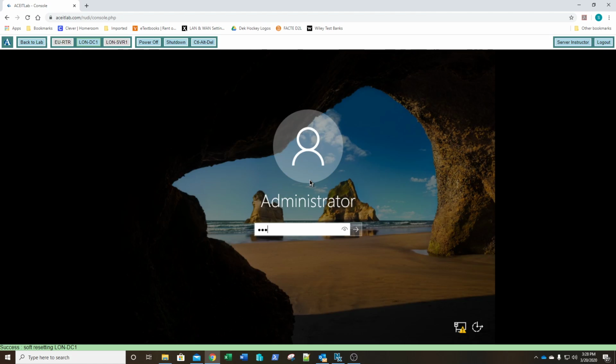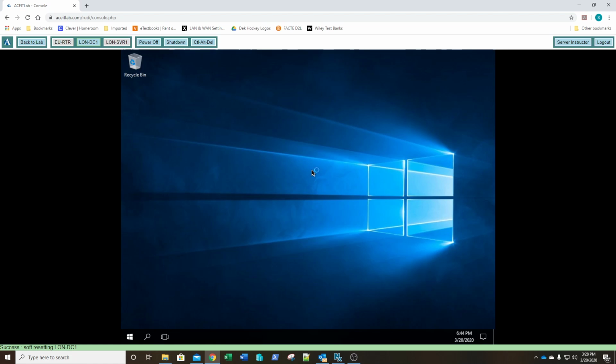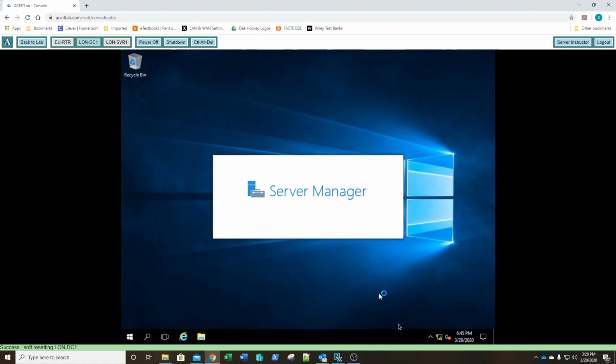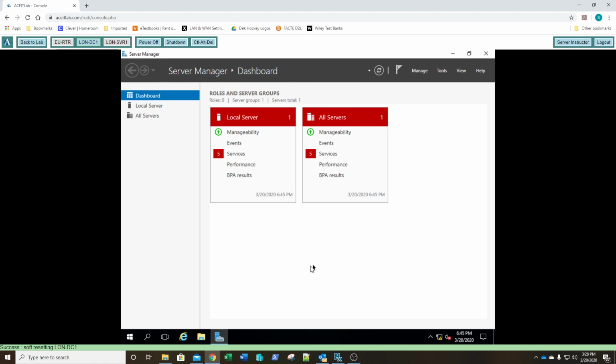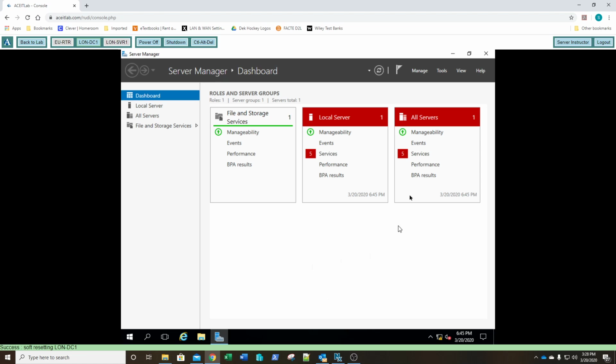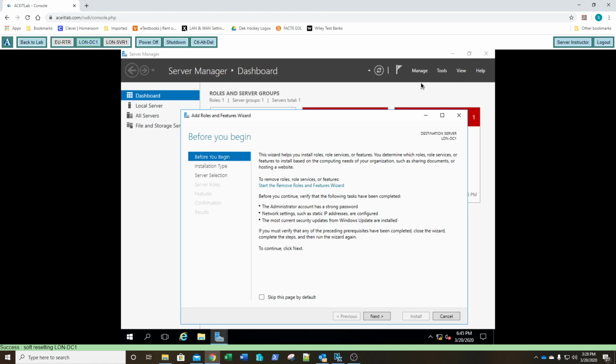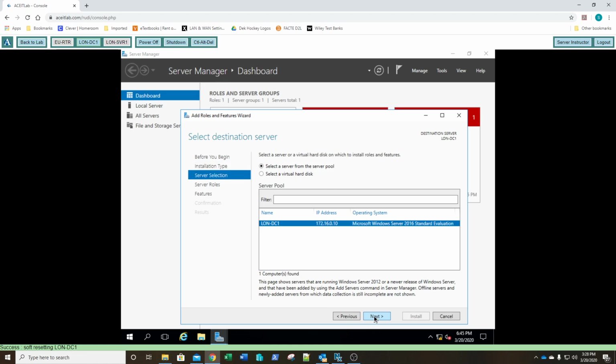Capital PA11WORD. Have you heard me say that enough times already? We're waiting for our server manager to come up, and you'll notice just like before we get the little yellow triangle. We're going to wait for server manager to finish loading. Should only take a moment. And we're going to go to manage, add roles and features. We click next, next, next.